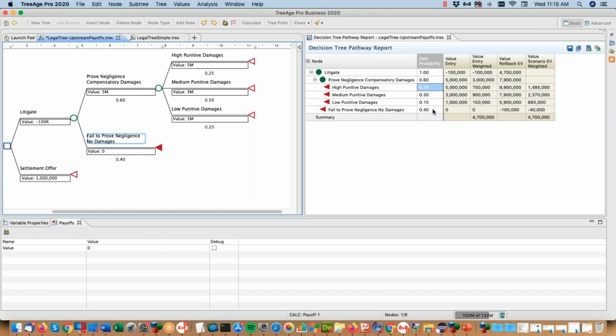So this is giving you the likelihood of reaching those things. And in a healthcare model, it would give you the likelihood that a patient would reach one of these outcomes. So then you've got your value entry, and the value entry is what we entered as those upstream payoffs, right? And then this is the weighted value entry. So this is how it contributed to the overall expected value for the strategy, right? So the 100,000, everyone got that. But of the 5 million compensatory damage, there was only a 60% chance of that occurring. So this is the weighted, and if you sum all these up, you end up with the full expected value for the strategy, 4.7 million.